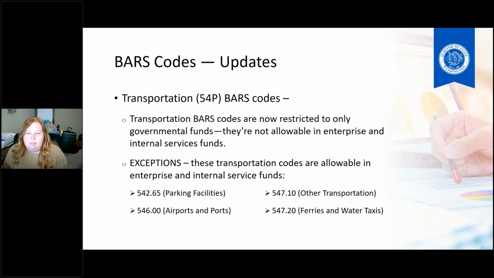And just to give you some background on why this change occurred, we conducted research to determine when or if it would be allowable to report transportation activities in a proprietary fund. Based on that research, we were able to determine that other than the 4 exceptions, transportation activity really is a governmental activity and shouldn't be reported in proprietary funds. So that change is effective for your 2022 annual report.